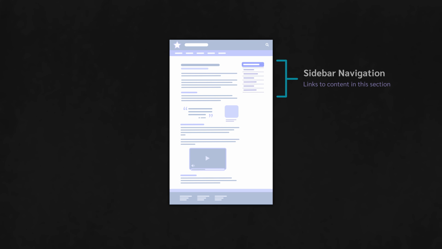On this content page, we have sidebar navigation. This is a menu which should contain links to the rest of the material found in this section. We should not include links to other sections here or pages in other sections, since this can be disorienting to visitors who are exploring this section.